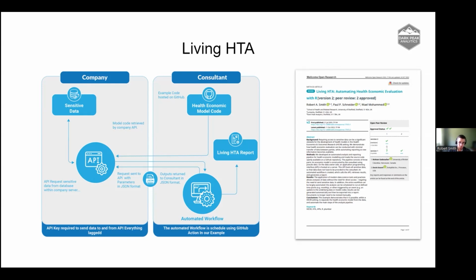So we have a model package or model code base that's on GitHub, and the company sets up an API which, when their data updates, goes and grabs the model from GitHub, loads that model on their servers, runs the model on their data, and returns the report out. And what this means is that they're not having to share their data with any third parties.